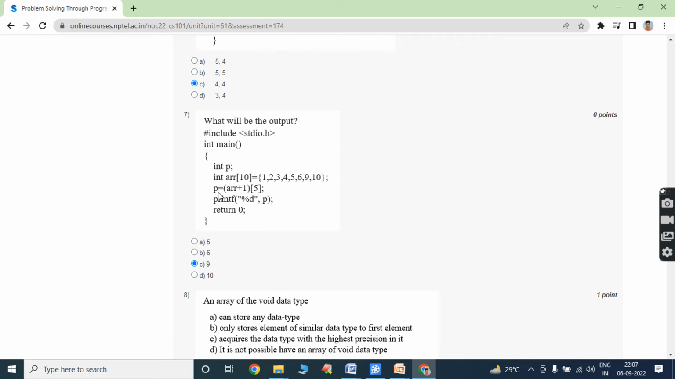Okay. So here P is equal to ARR plus 1 of 5. Okay. So ARR contains the 0th element address. Okay. So that is 0. 0 plus 1. So that is 1. 1 plus 5. That is a 6. So total ARR of 6th element is printed. That is option C, 9.